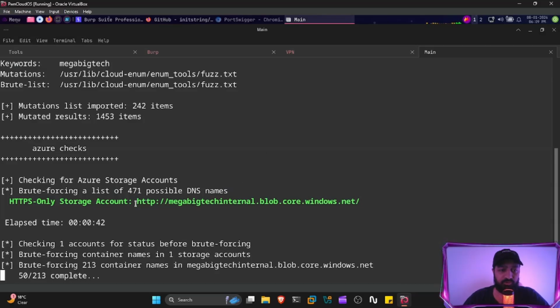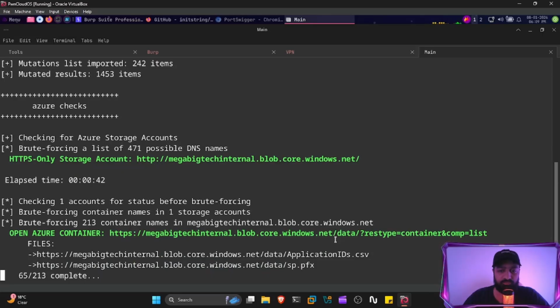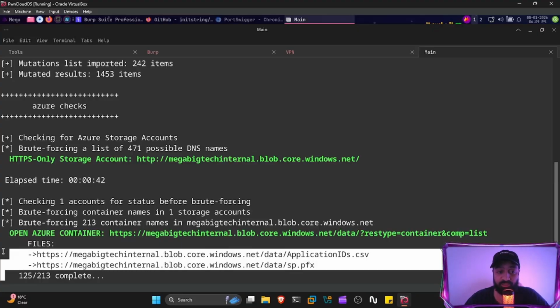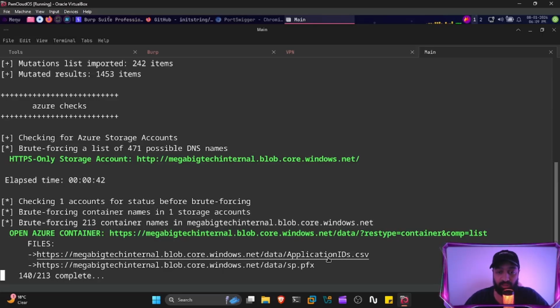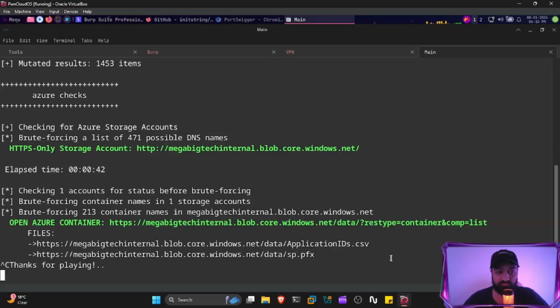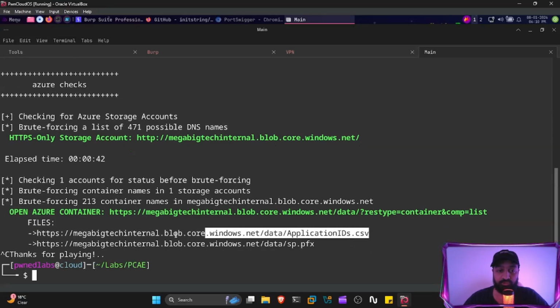Okay, so as you can see, we found one storage account. And look at what we found. We found a blob storage account. And this container actually has 2 publicly accessible blobs. Look at that: Application IDs.csv and sp.pfx. So let's go ahead and download these. I'm going to stop this scan. Feel free to run it fully if you wish to. There are in fact more things to be found. But for the scope of this lab, we're going to take a look at these 2 files over here.